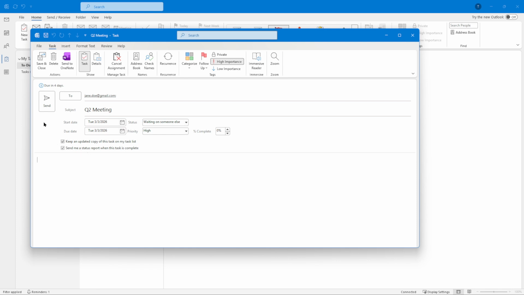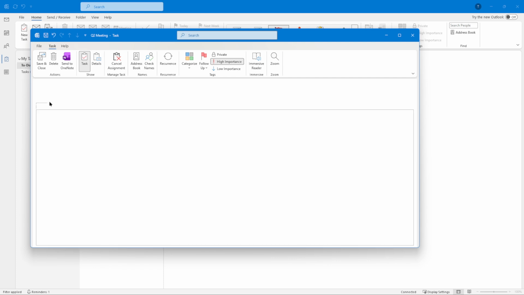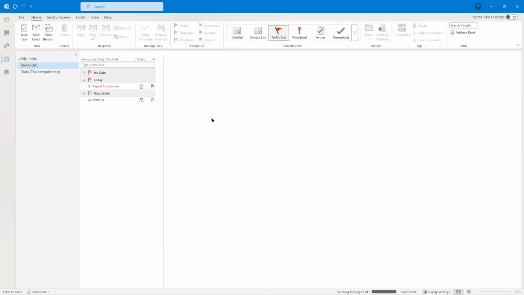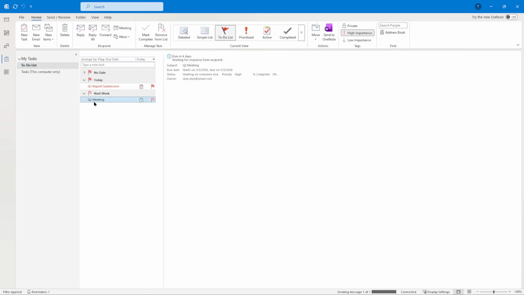Outlook will deliver a formal task request. After the recipient accepts, the task lands in their tasks list and your copy stays linked for tracking. As they update or complete the work, Outlook can keep your copy in sync and notify you when it's done. That way you get clear ownership, dates and visibility without juggling separate emails, and that's all it takes to assign tasks in Outlook quickly and confidently.